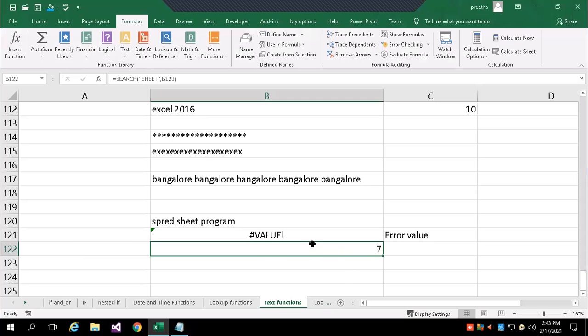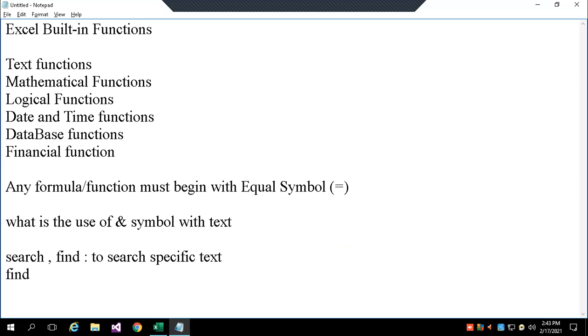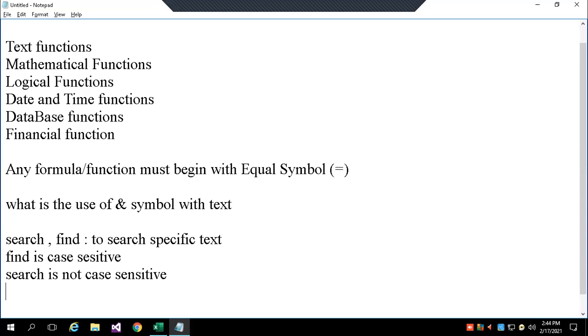Which function is case sensitive? Find is case sensitive, whereas search is not case sensitive. But both of them will return hash value when the searching text is not found in the source text.